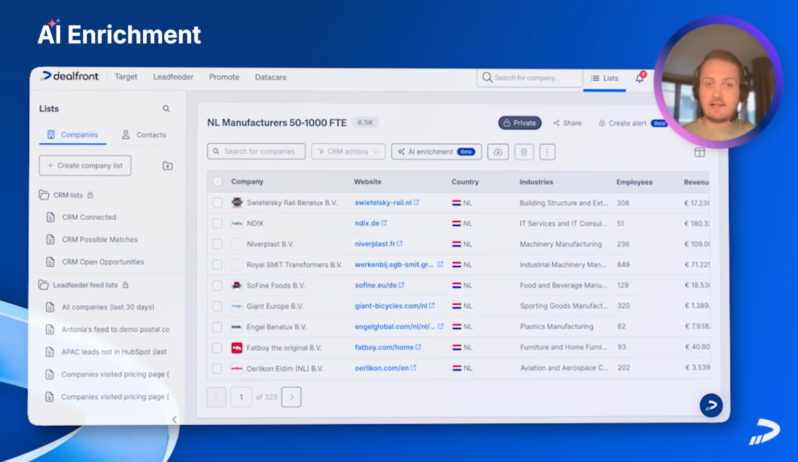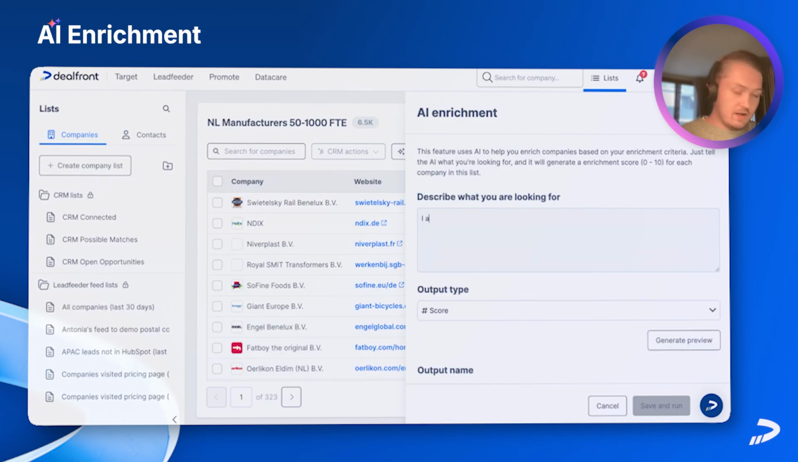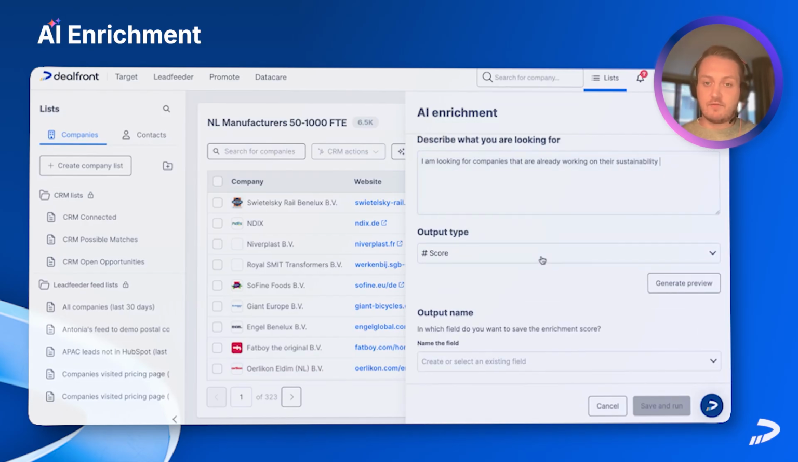What you can do is, if you have that list of, in this case, 6,500 companies, you can simply ask the AI to filter the list further. So you can say, I am looking for companies that are already working on their sustainability, or maybe even do it a bit more generic. But typically with AI it's good to mention that you should be as precise as possible. So if you, let's say, want to know if they are announcing any projects, let's say a construction project, you want to be specific about what kind of projects you're looking for. Let's keep it a bit more generic in this case and see what we will get from the list.